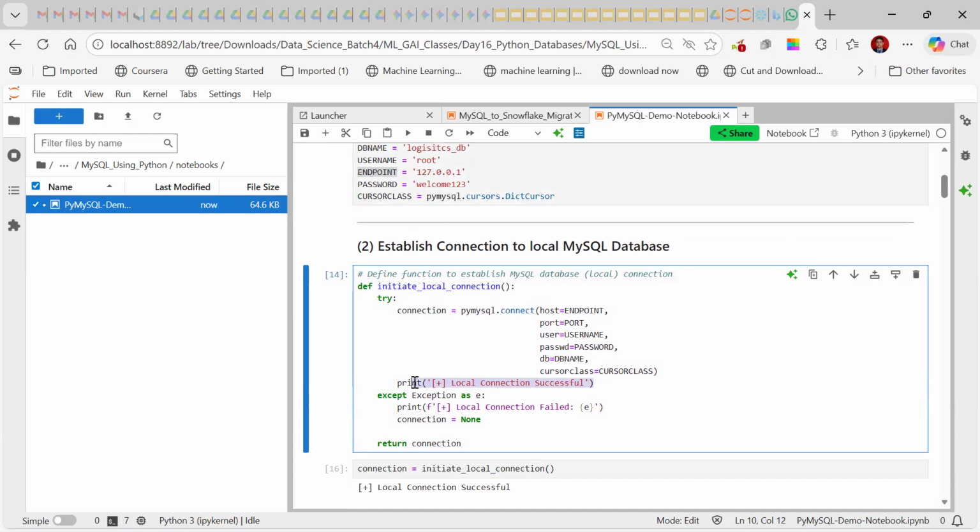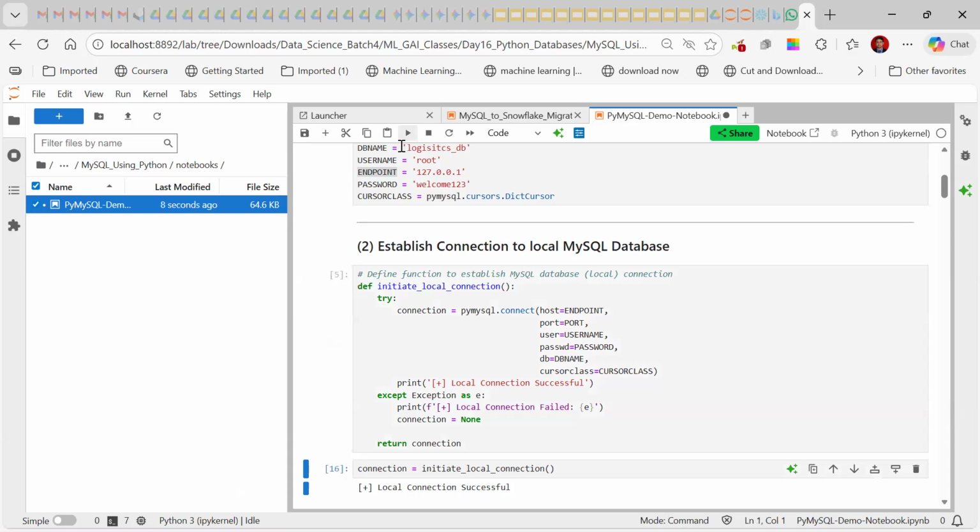If you do not get any connection, you will receive "local connection failed." Let me try to run this. This is simply only to create a function. We need to call the function. So the initial local connection got created now.